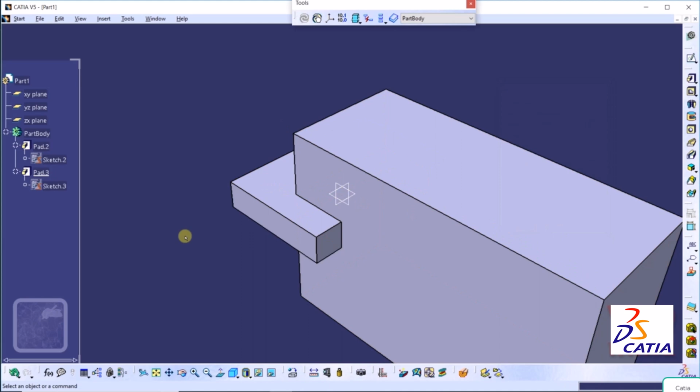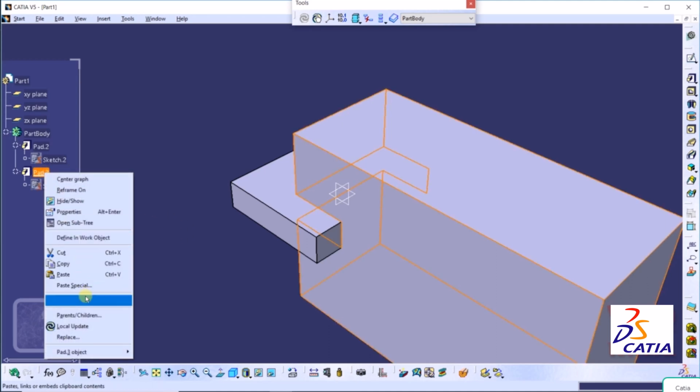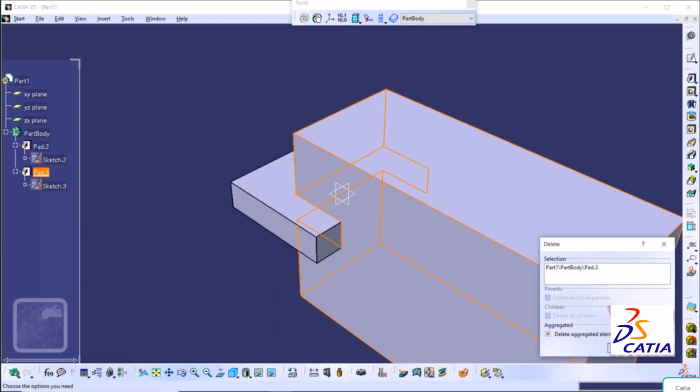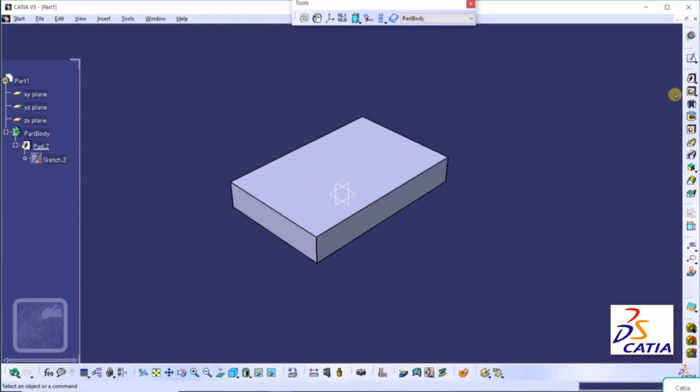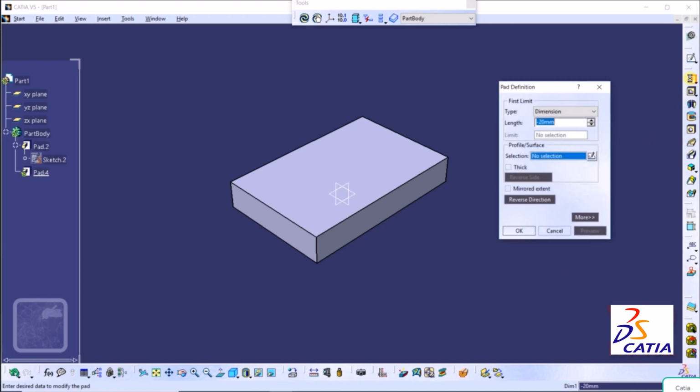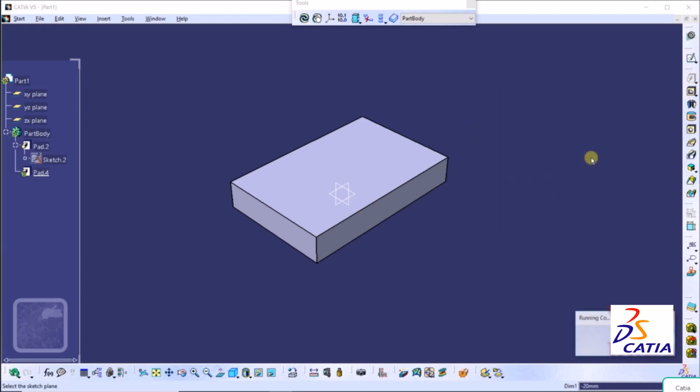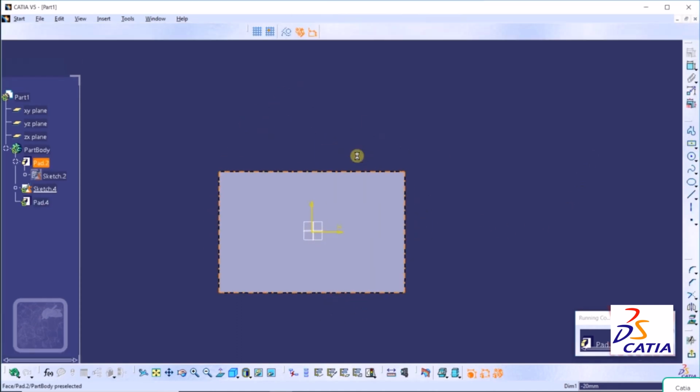Instead of selecting the planes, we can also create pad onto the surfaces. So I select this pad 3, make a right click and click on delete. And click OK. So I click on pad tool once again. And then I click on this sketch option. And instead of selecting any plane, I am going to select a surface. So I select this top surface. Click on this top surface.